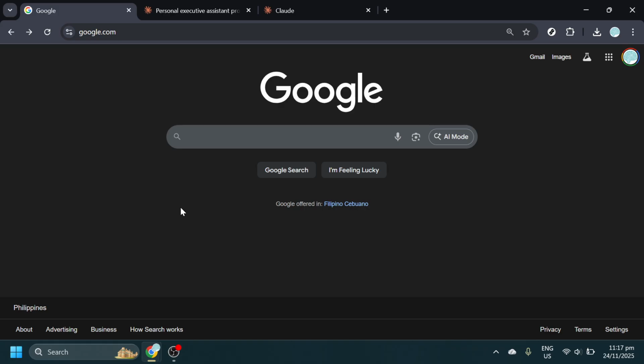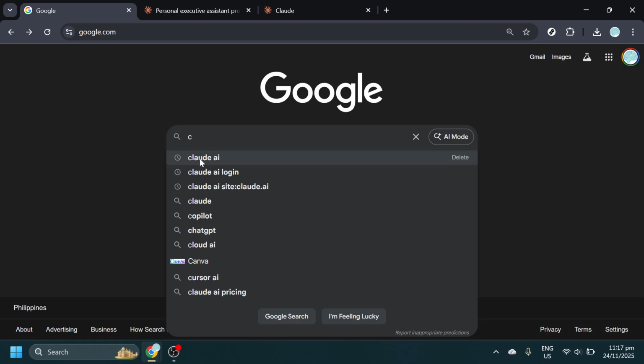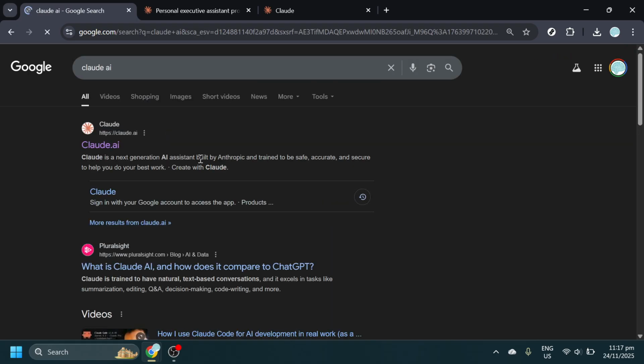First, open your browser and go to Google. In the search bar, type Claude AI. Look for the official Claude site in the results and click through. This takes you to the interface where you can start a new chat.